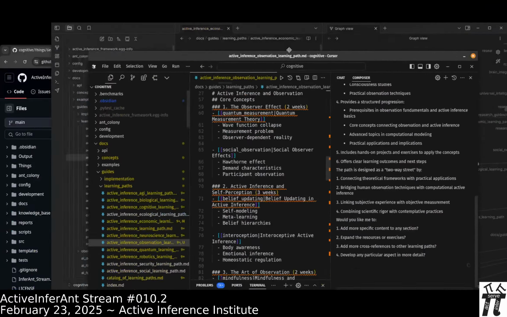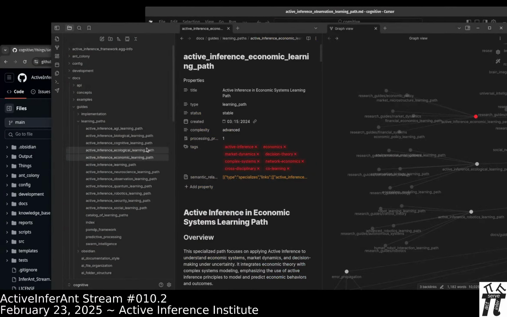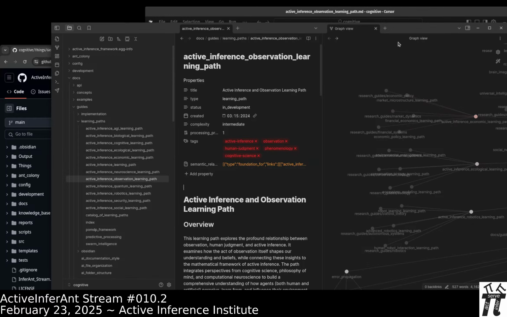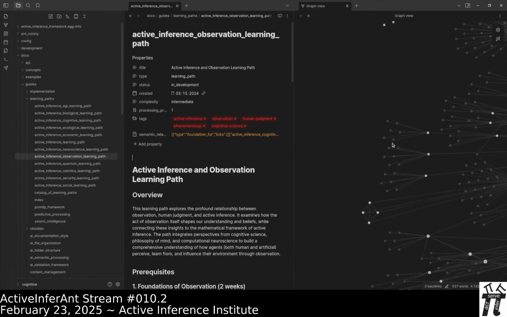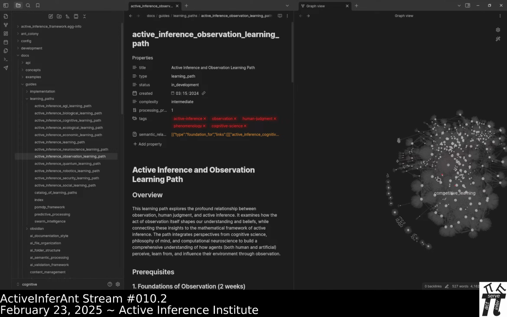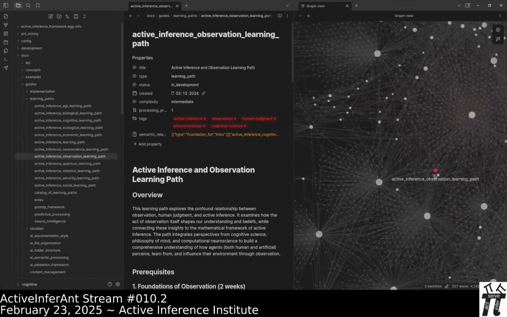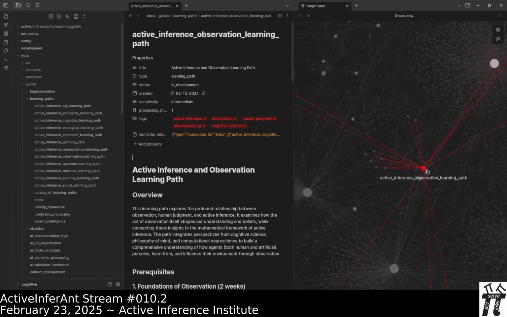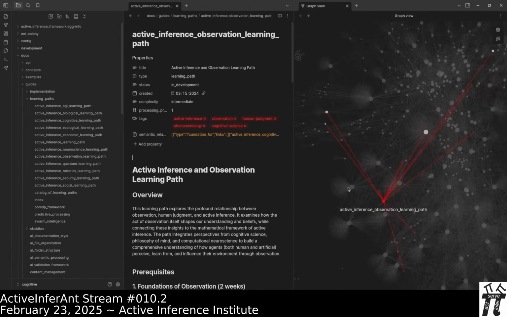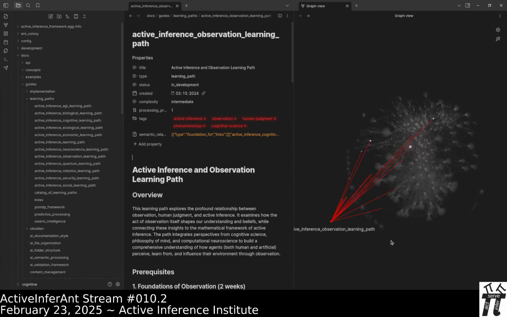Let's look over at it in the Obsidian setting. So here's the observation learning path. Okay, here it is. Little red dot. Here's what comes along for the ride when we force drag it.